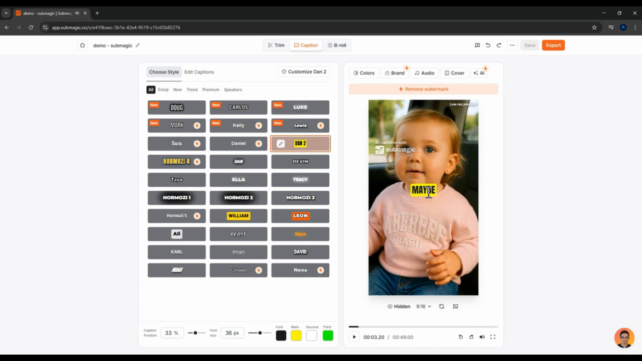As you can see, these subtitles have been auto-inserted by the software. In addition, you'll see a bunch of editing tools here. Let me demo them for you. Right up here at the top, you'll find 3 key functions. First, Trim, to cut or edit parts of your script. Second, Caption, which we're using now. And third, adding B-roll to your video. Let's walk through each one. Starting with Trim.